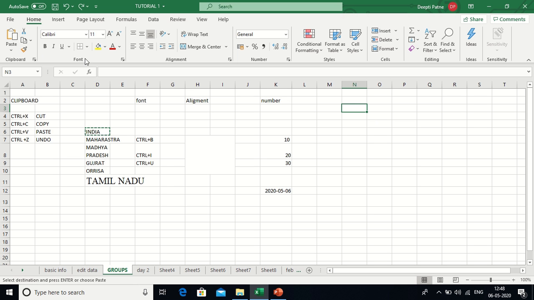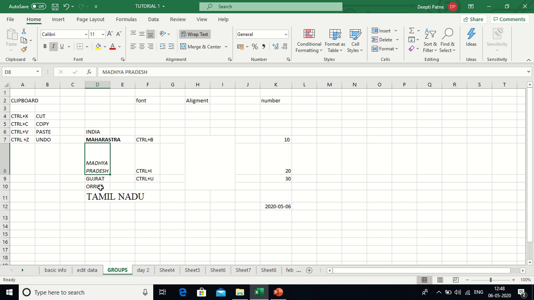Next we will go towards the font section. In the font section, bold, italic and underline are available. How to do that? Commands are there which can easily help us. To bold it, I will select the word, then I will say Control B. It is in a bolded format. If I want to convert it into italic format, I will say Control I. It is in the italic format. If I want to underline the word, I will say Control U. It's getting underlined now. So these are the simple formats which are available.